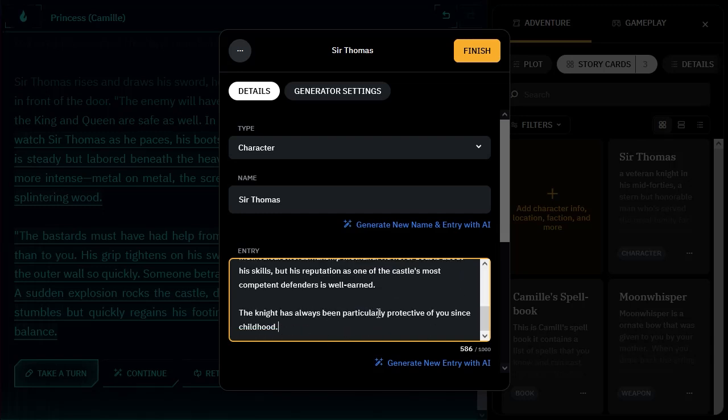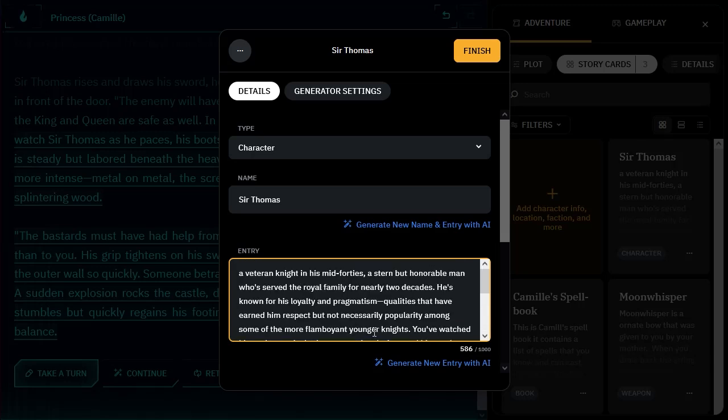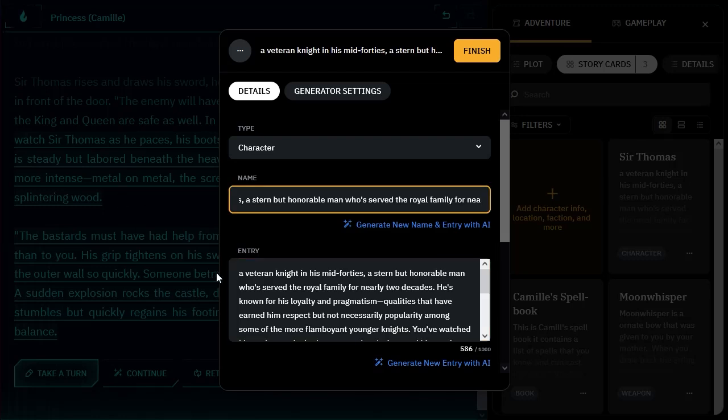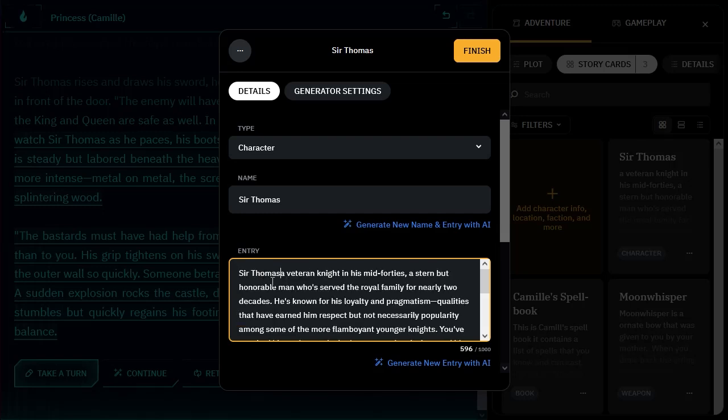Other than this part down here: the knight has always been particularly protective of you. So if it's an enemy, that's not going to be the case. So what you want to do here is go ahead and maybe take this again. Oh, Control Z. Take this and put it down here. Hit V, and then maybe even here say Sir Thomas, and then just kind of fix it up a little bit. Now, it doesn't have to be full sentences, but just so you know, as you can see with this, if I hit enter, that enter counted as a character.